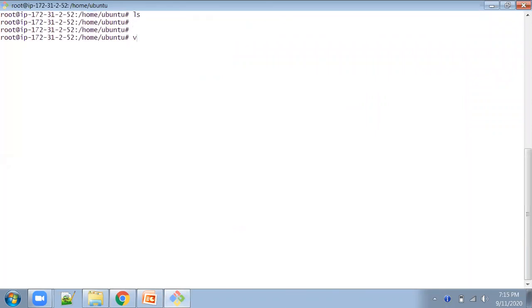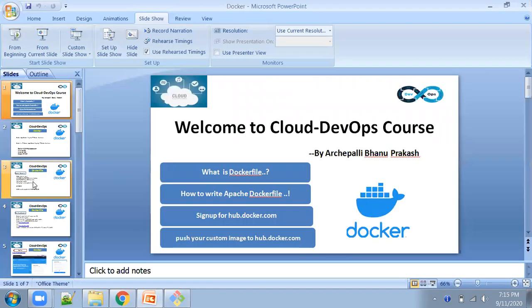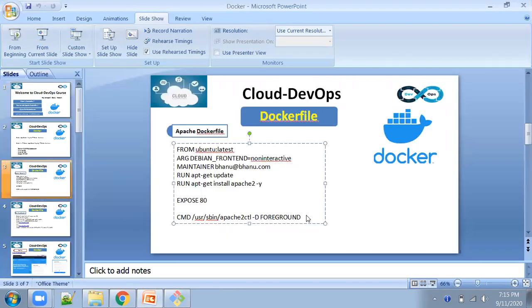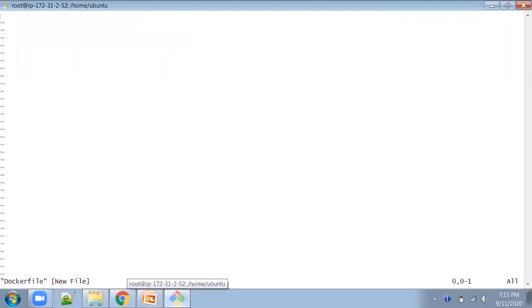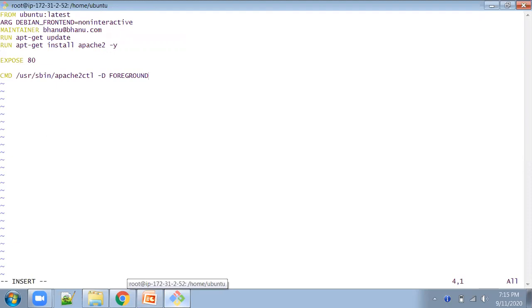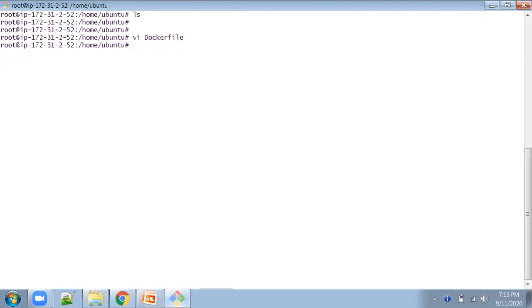Now I will create a file called Dockerfile, and in that I will place the content. This is the content. Just open this using the vi editor. I have opened the file, entered the content and saved the file.